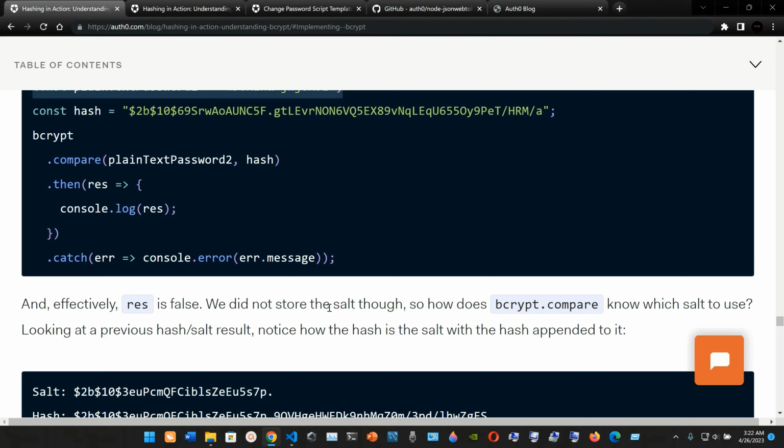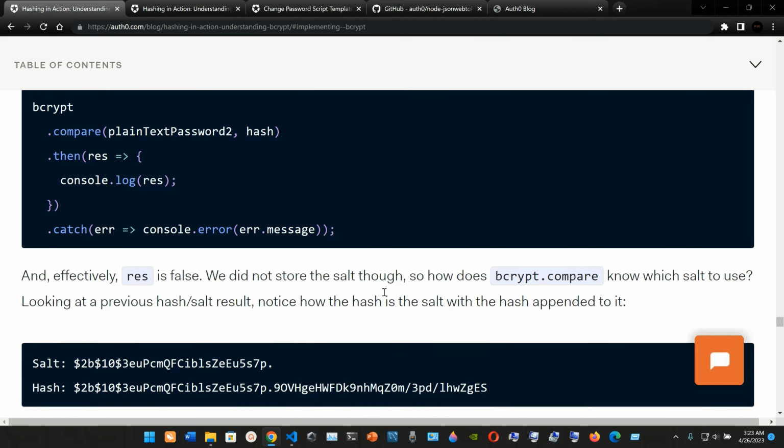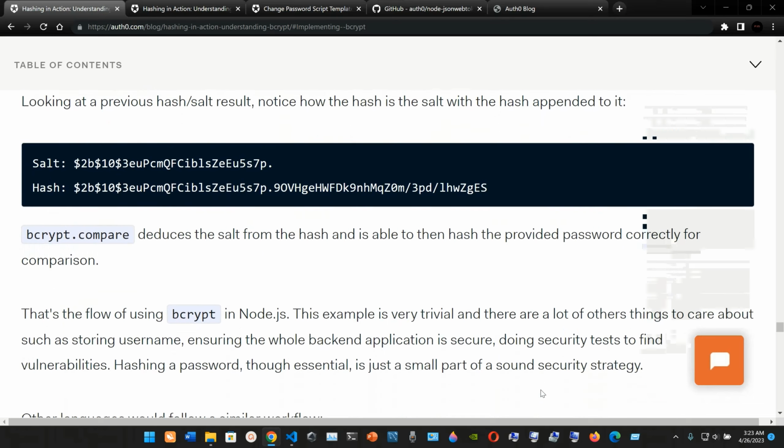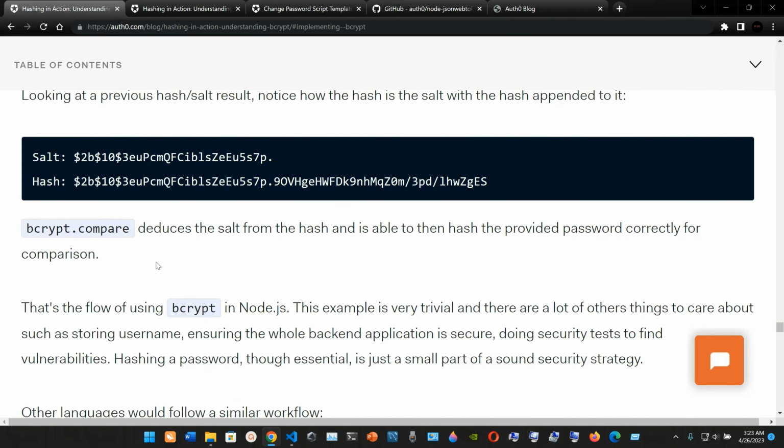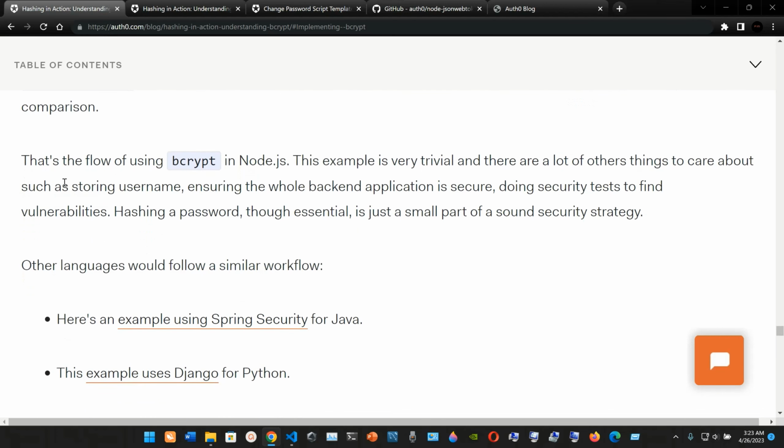We did not store the salt though. So how does bcrypt.compare know which salt to use? Looking at a previous hash and salt result, notice how the hash is the salt with the hash appended to it. So this is the salt and this is the hash, and here this is the salt and that is appended here. Now bcrypt.compare deduces the salt from the hash and is able to then hash the provided password correctly for comparison. That's the flow of using Bcrypt in Node.js.